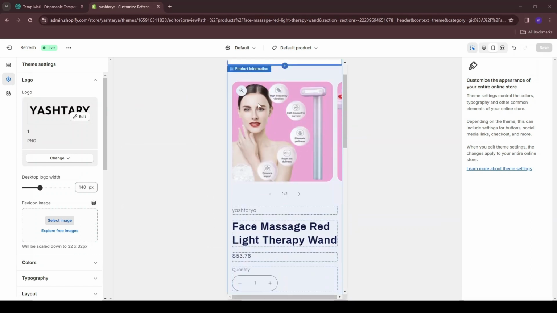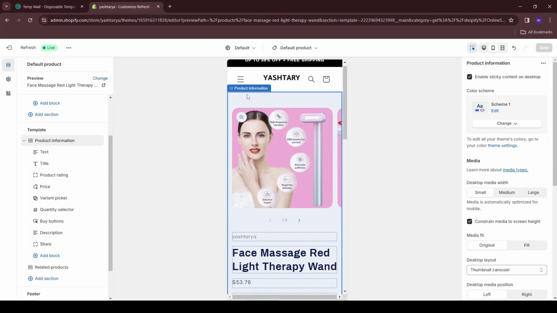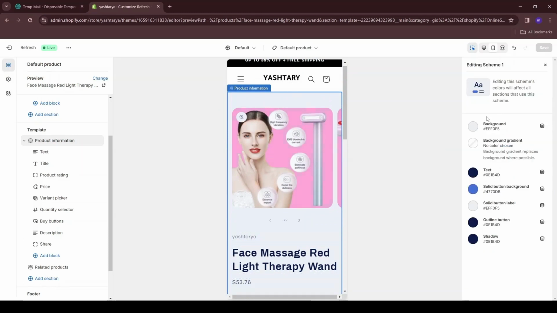Then we start by going to the product page. I'll click on the product page here. The background is a color somewhat similar to gray, and I want the background to be white. So, I'll come here to Scheme, click on Edit, and then I'll choose the background color to be white.